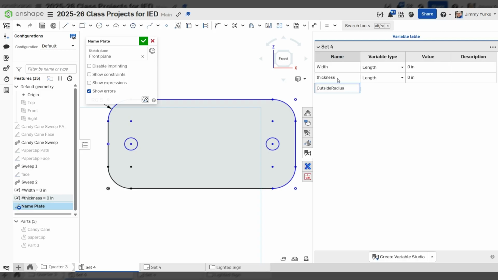One thing that's important to note about variables is I have this variable that I've named with two words. I can't have a space in between. If we put a space in between, Onshape will get mad at us and not let us have it. So what I've done is I've given a capital letter at the beginning of each word so I can read outside radius, but I don't have to have a space. And then we'll add hole diameter.